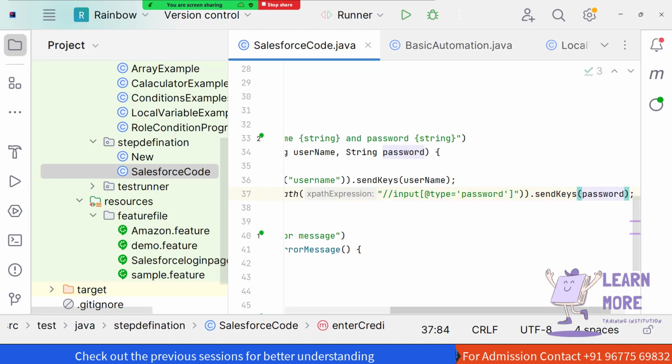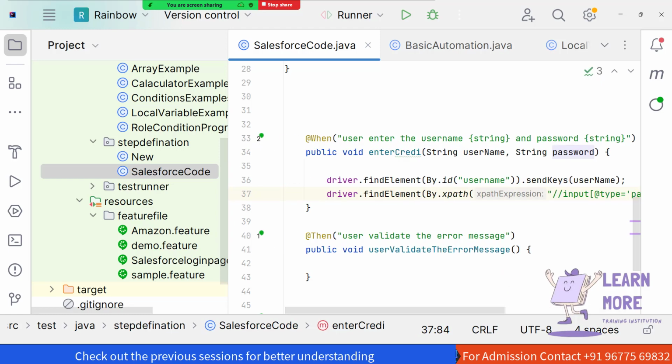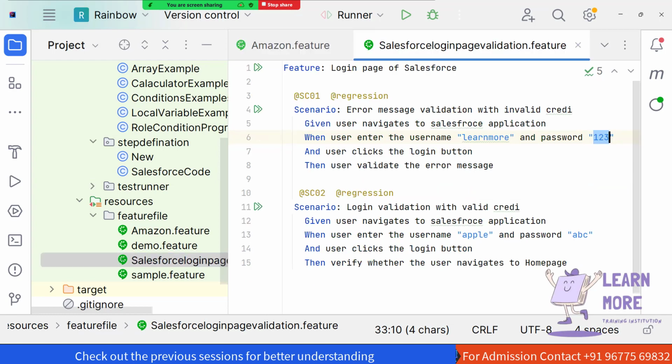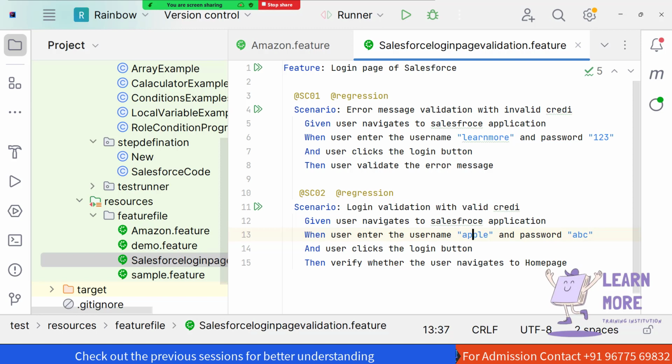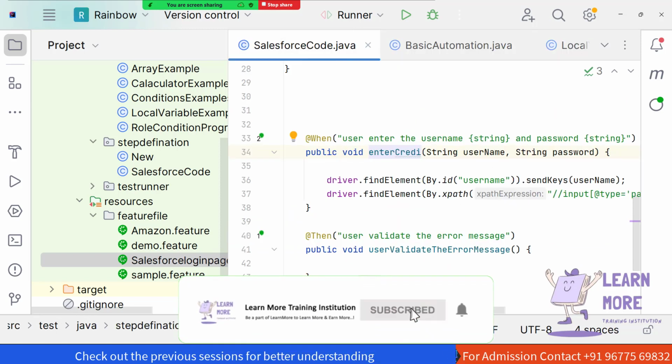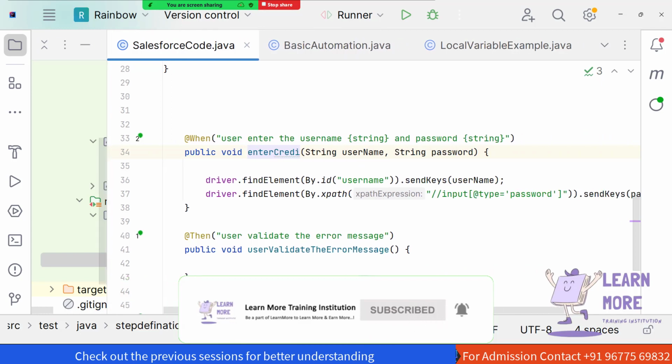So this particular When statement is common for two steps, which is nothing but it is common for line number 6 as well as line number 13. So while executing line number 6, it will pass the input as learn more and 1 2 3. While executing line number 13, it will pass the input as apple and ABC. Which means we are reusing the same line of code by passing different input.